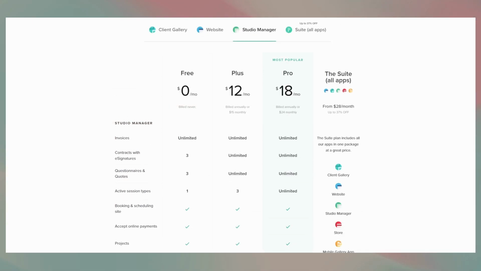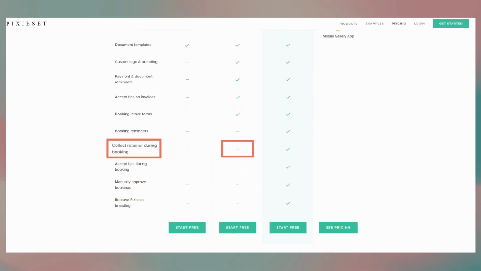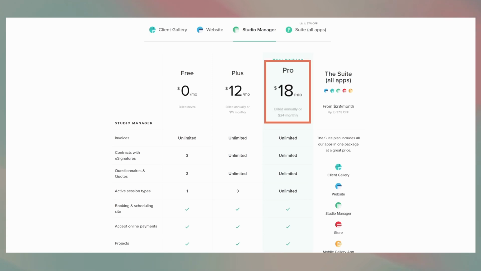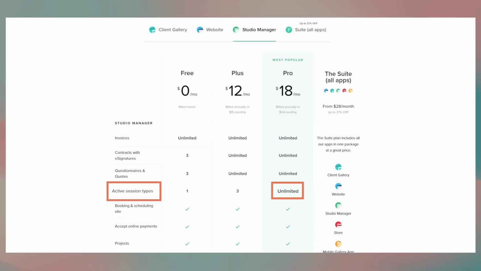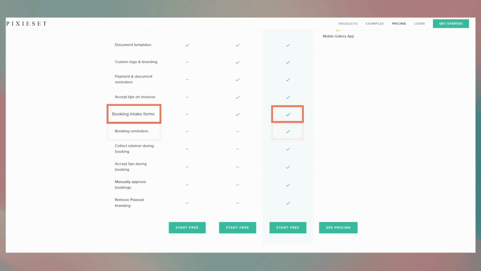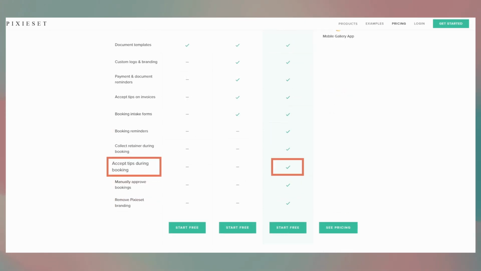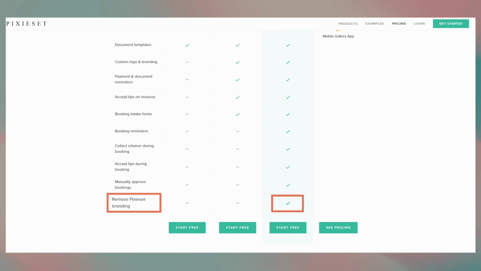The next tier up is $12 a month billed annually, or $15 month to month, which gives you more options, but it caps you at 3 active sessions, and you can't collect retainers during bookings. Last up is their Pro plan, which is $18 a month billed annually, or $24 month to month. And with this plan, you unlock unlimited sessions, booking intake forms, reminders, tipping options, and the ability to ditch Pixieset's branding. So there's really nothing missing in this tier.